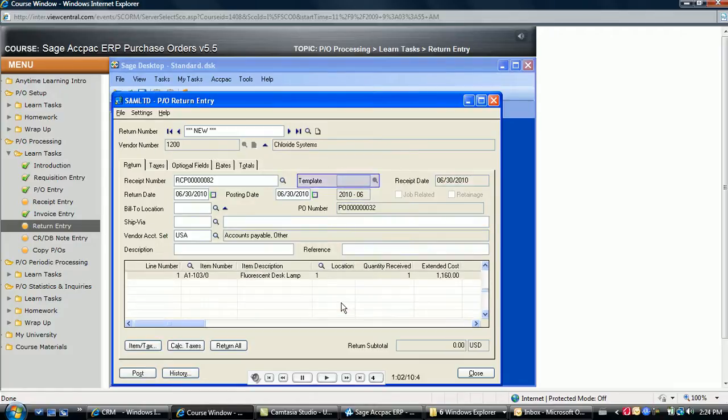For a return not referencing a posted receipt, optionally enter a template code to assist with the return entry process. Then enter the date of the return. The system defaults to the date Accpac was started for the return date.